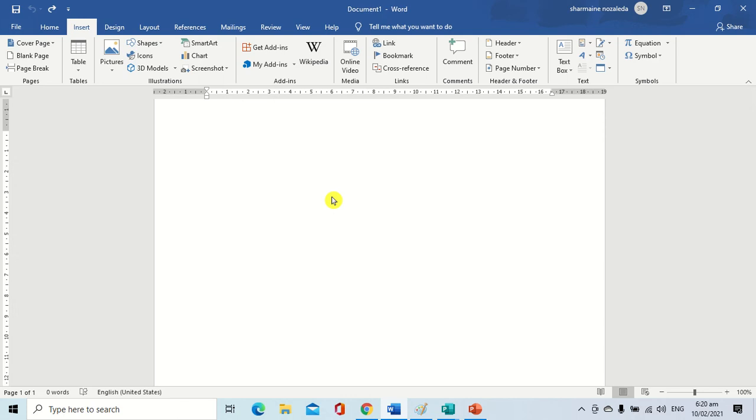Our topic for today is about the different steps in inserting a word art inside your document area. But for us, we're just going to insert a text box first for us to be able to design a text box and a word art in one output. Okay, for an example, we're going to insert a text box first.